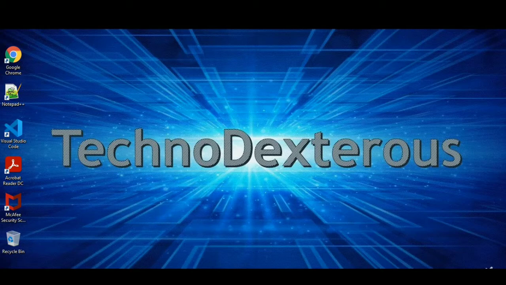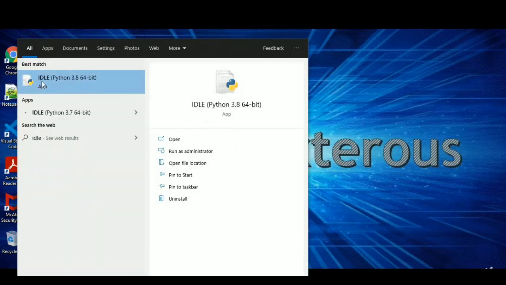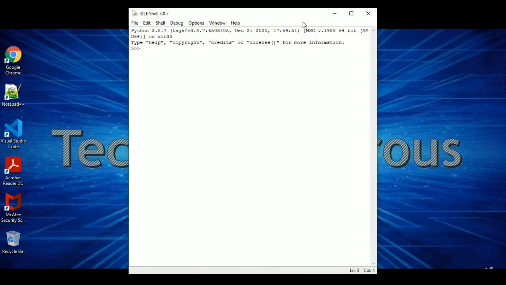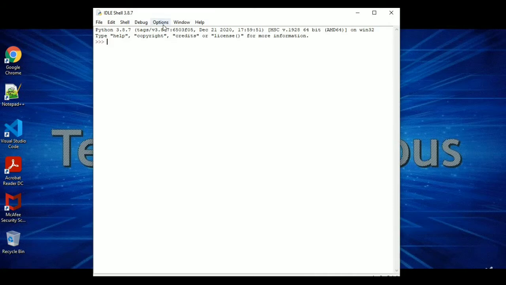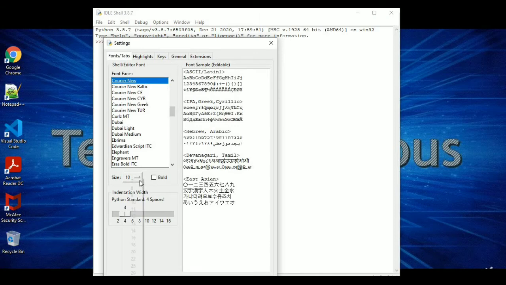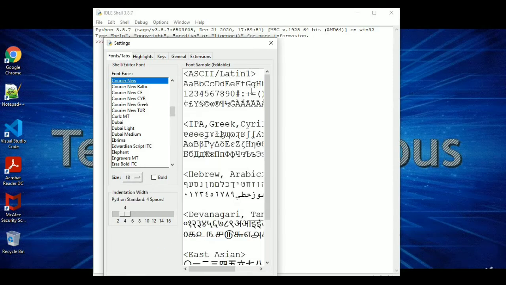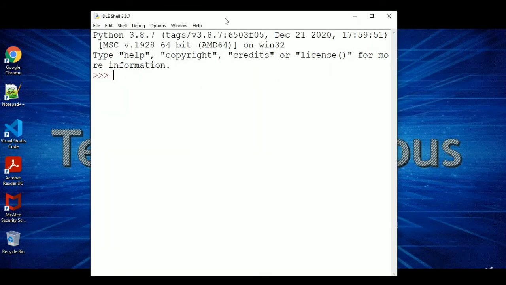You need to go to your Windows search and type IDLE. So here, after typing IDLE, click on this console. So the Python console will open in front of you. Let's make it big. I just want to increase the font size, so I will go to Options and Configure IDLE. So here is the size. It is default at 10, so I will increase it to 18, and press Apply and OK. I have increased the Python console's font size so that you can see it better.